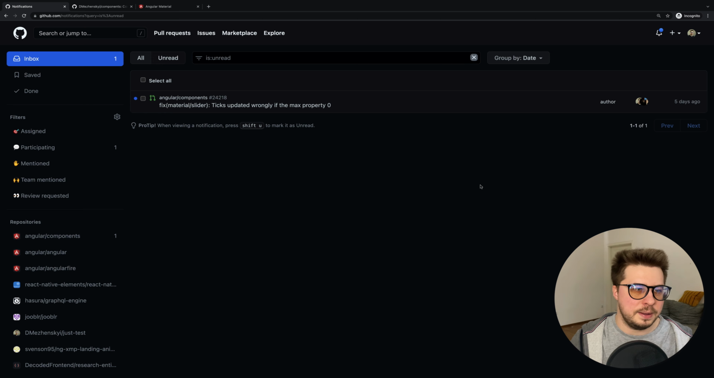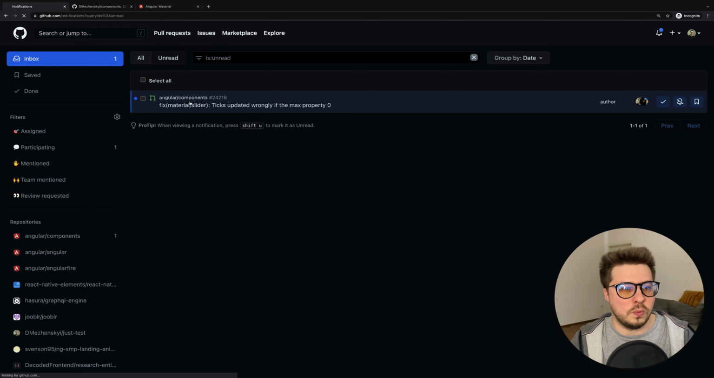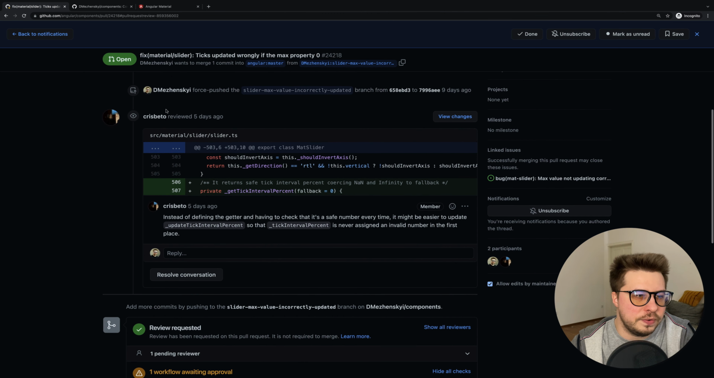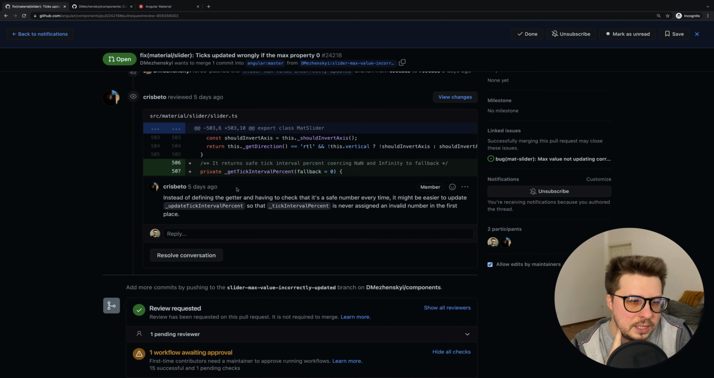And after some time you might get a notification regarding your pull request, and I got one. So let's have a look what is inside. You can see that it was reviewed by Chris Beto, and he suggested some improvements, namely that instead of introducing the new private get method, it would be better to do the check which we did inside a get tick interval percent method.